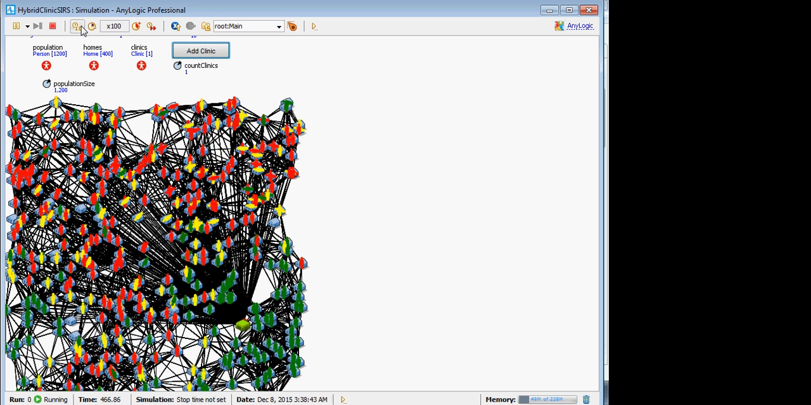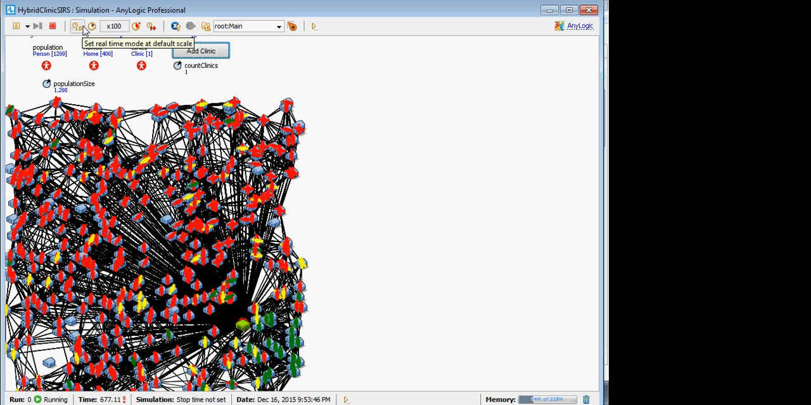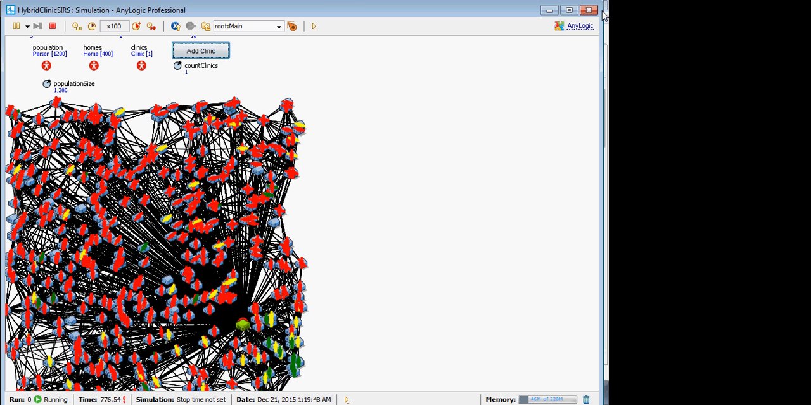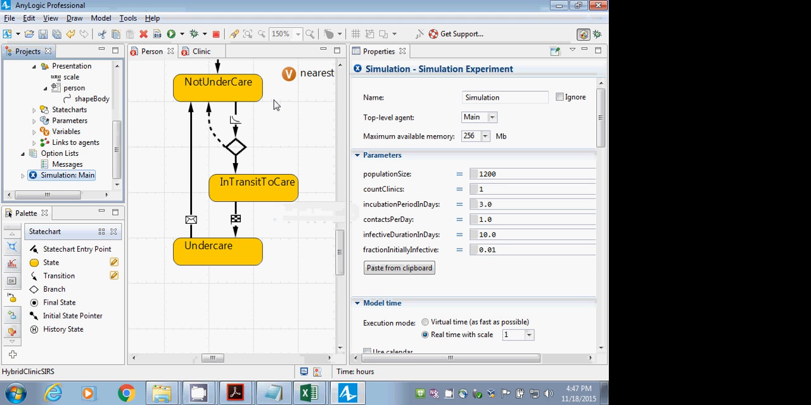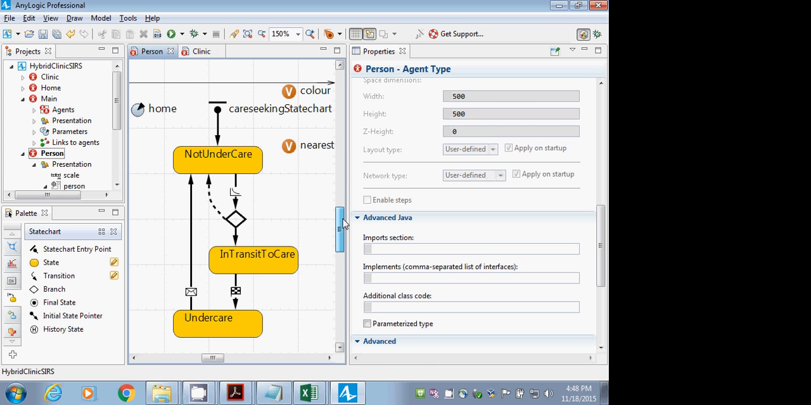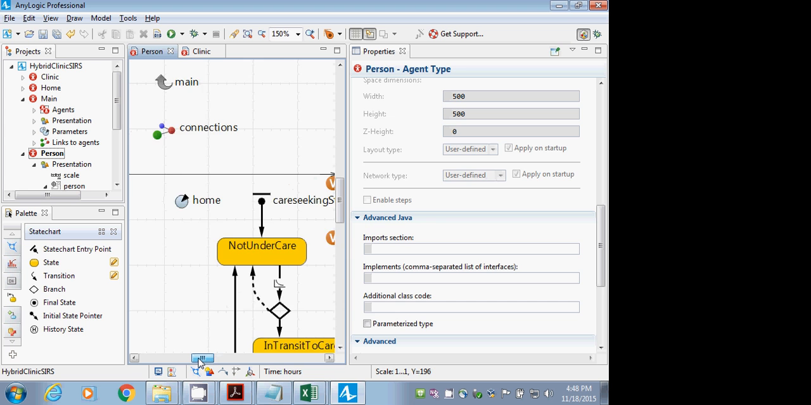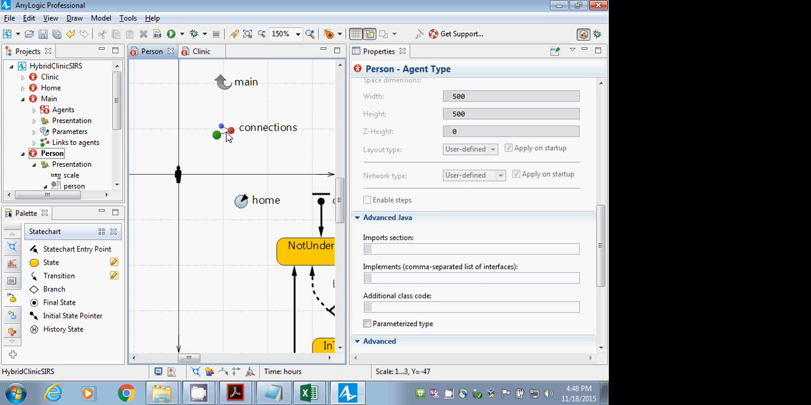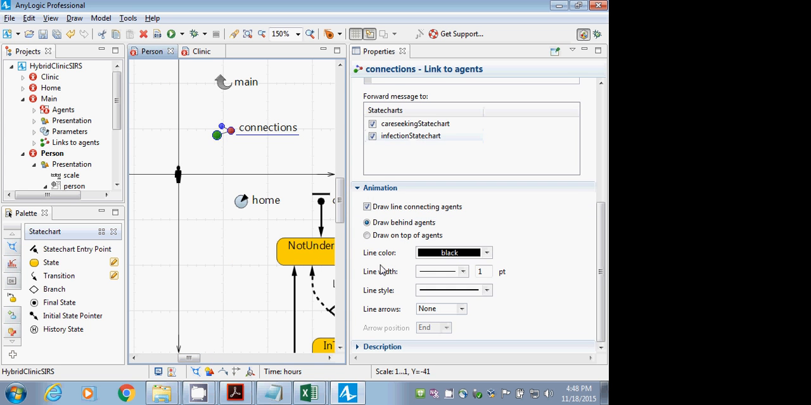There's a lot going on there visually. There's a lot of connections taking place. Let's go turn off those connections. Let's not have them be visible. So where do we go to turn off the connections being visible? Anyone remember? Person connections, and we want to uncheck draw line connecting agents. That will clean things up quite a bit.